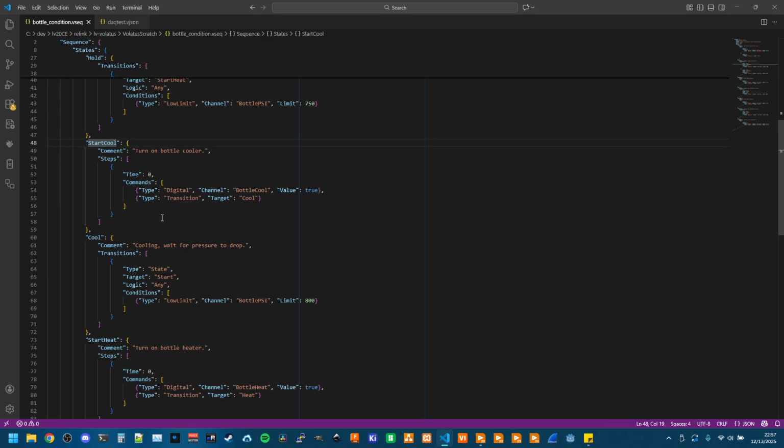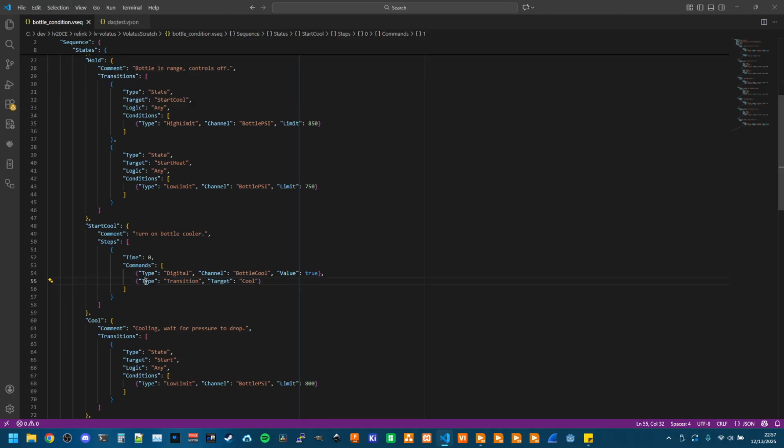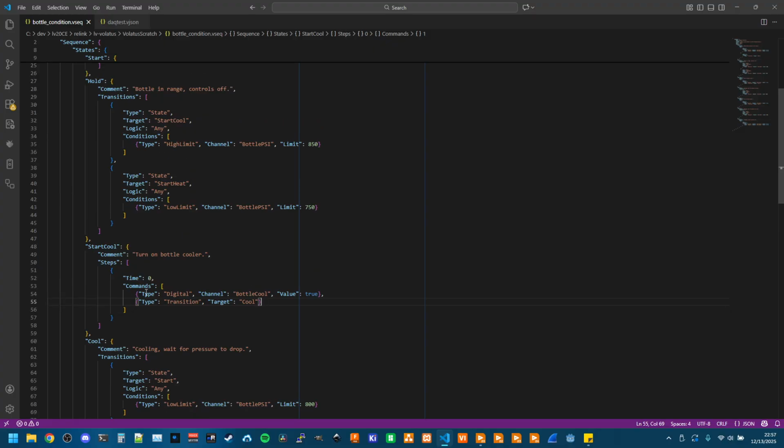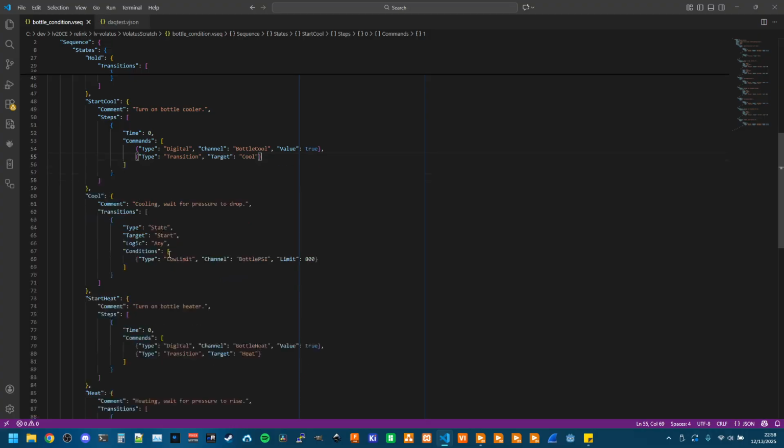So start cool state, this is immediately going to turn on the cooling control and then immediately transition unconditionally to the cool state. So there are two types of transitions. There's the immediate transition, which is one of the command entries. And then, of course, there's the conditional transitions that can be configured. So this is going to go into the cool state.